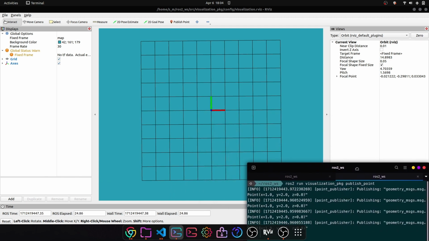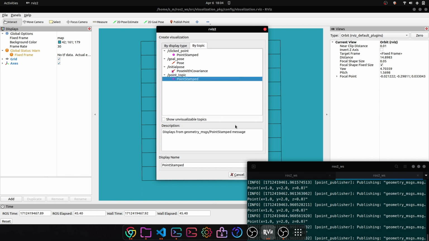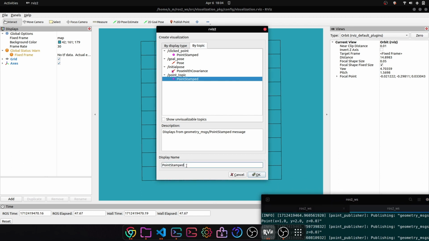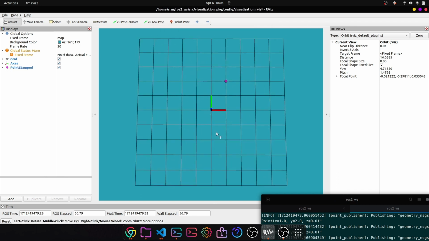To visualize that point in RViz, we have to go to Add, as I explained earlier. Either I can go for display type and choose Point, or else if you want to avoid this, go to By Topic, and here you can see we have our topic name, that is point topic, and click on this PointStamped. We can give any name over here. For now I'm not giving any name since I have only one point, and I click OK. Now this point is added, and you can see we have a point over here.